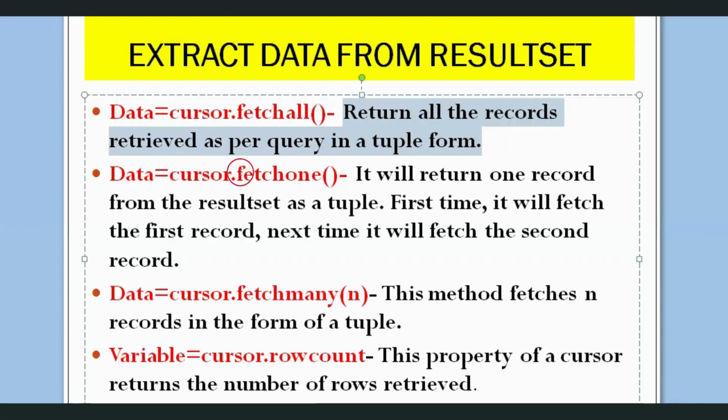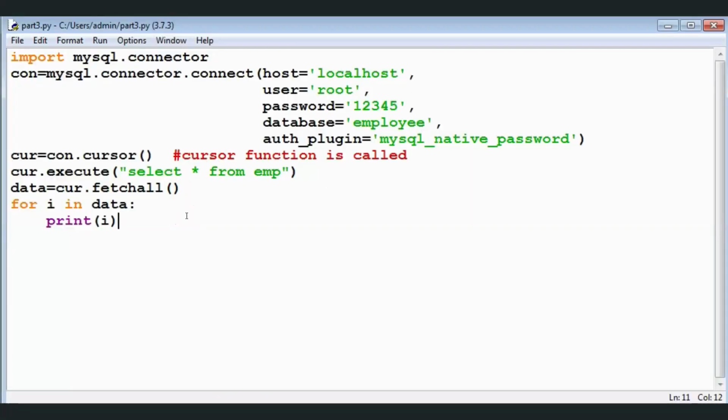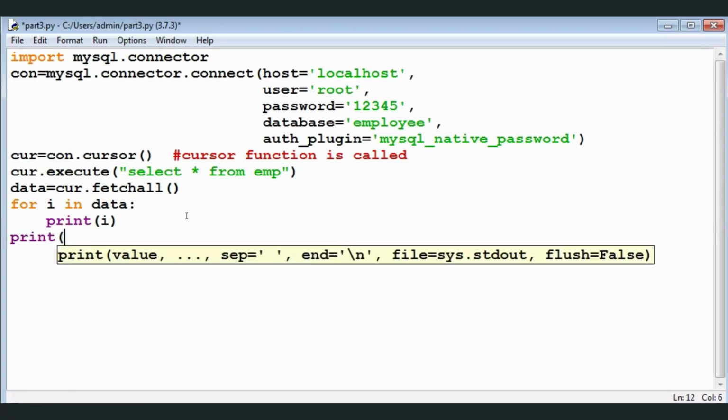Okay, the second function is the fetch one function. Before going to fetch one, I'm going to write the row count. If you need to know how many rows there are, you can write the print function after the for loop. Print total number of rows retrieved is equal to, and stop the quotation marks and write CUR dot row count.